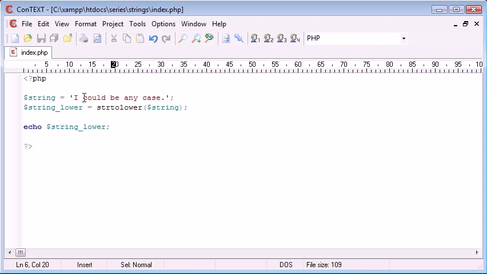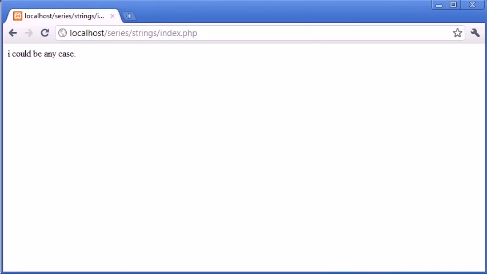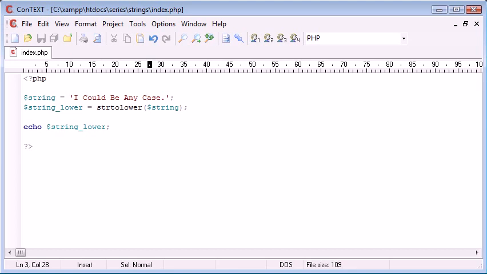So let's preview that in our browser and see if that's worked. And you can see it has in fact worked. The I was capital before, as you can see here, and it's not anymore. So for example, I could say I could be any case. And if I refresh now, you see that we get exactly the same result, because whatever capital letters are there, we're converting them back to lowercase.